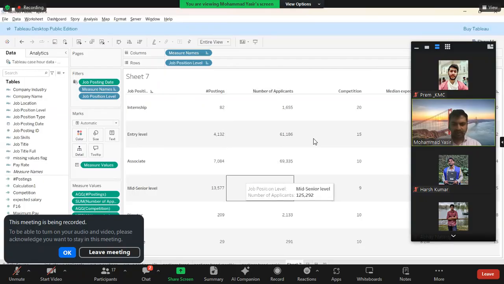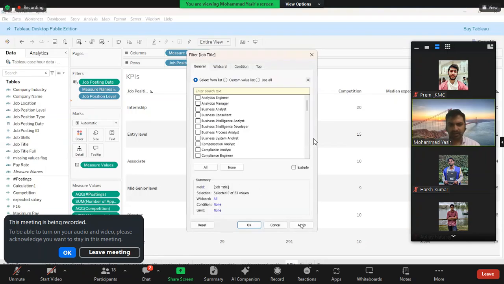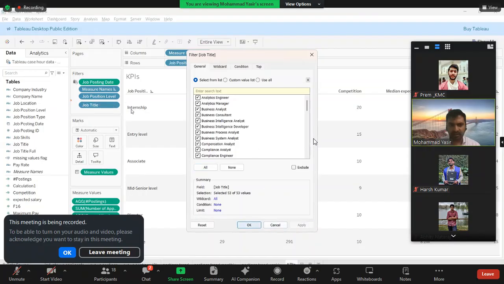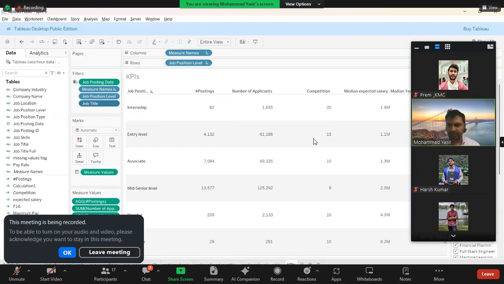So let's say you have KPIs sheet here. Okay. Now, what are they saying? They are saying they're asking you to focus on data science roles, right? So let us go to job title and put that in filter. Okay. Select all, apply. Okay. Show filter. What you can do here is multiple values, custom list. Okay. So data scientist.